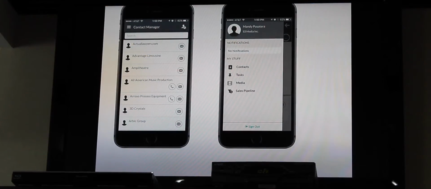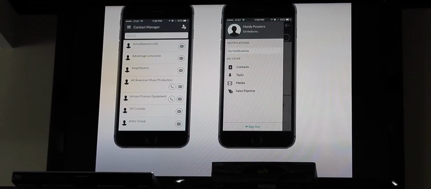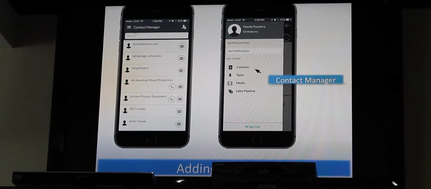You're just going to log in. This is what it's going to look like. Then you're going to log in with your work email and your password, whatever your SharpSpring password is. It's going to bring you to your contact manager. If you weren't on this screen for some reason and you wanted to add a contact, you would just click on the contact button on your main profile page.